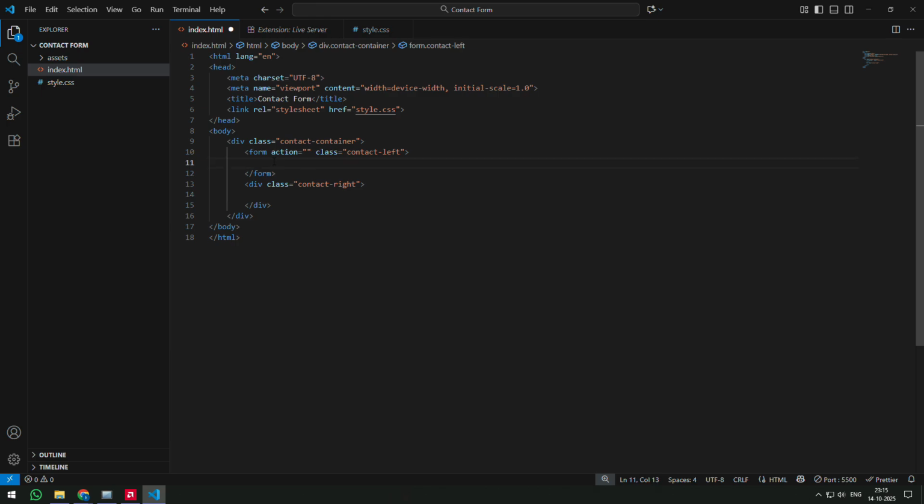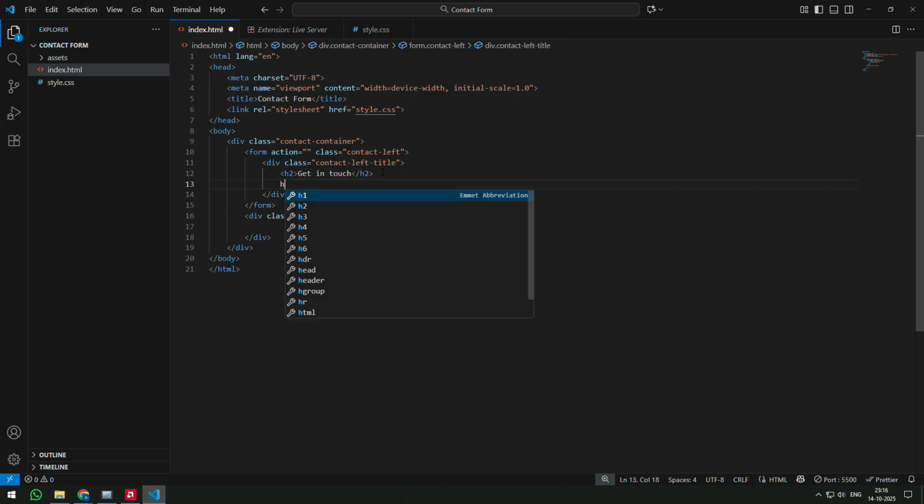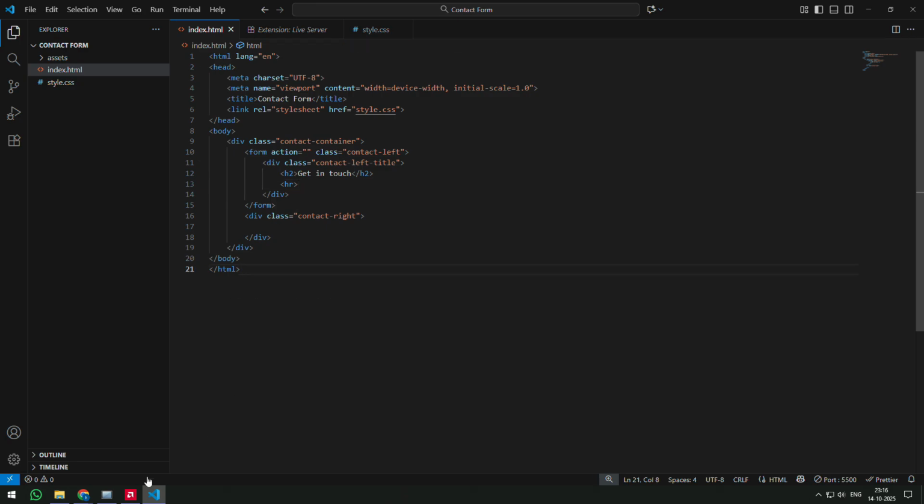Now in the first column we will add the input fields where we have added the form tag. So in this form tag we will add the div where we will add the title, and we will add the class name contact left title. And within this div we will add the title in h2 tag. So we will add the h2 tag, and here we will add the text get in touch. After that we will add one HR tag that will be a horizontal line. So we have added the div with the title and HR. Then save the changes. You can see this title on the web page and one horizontal line.